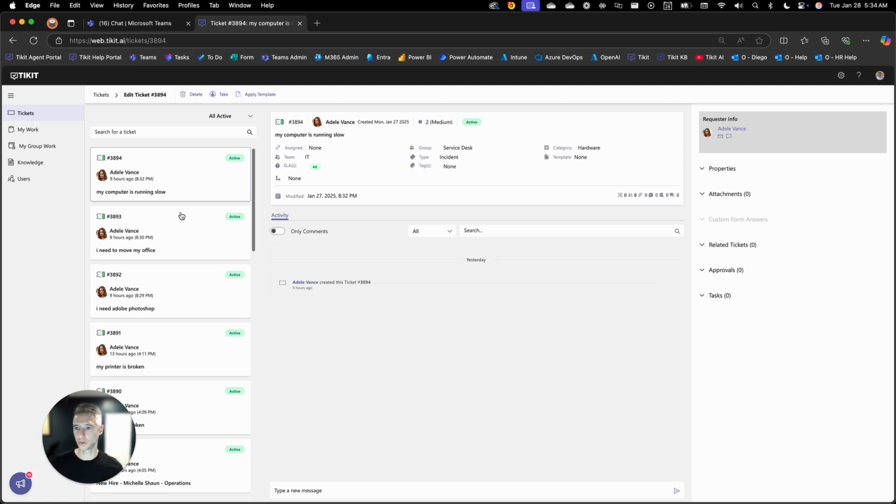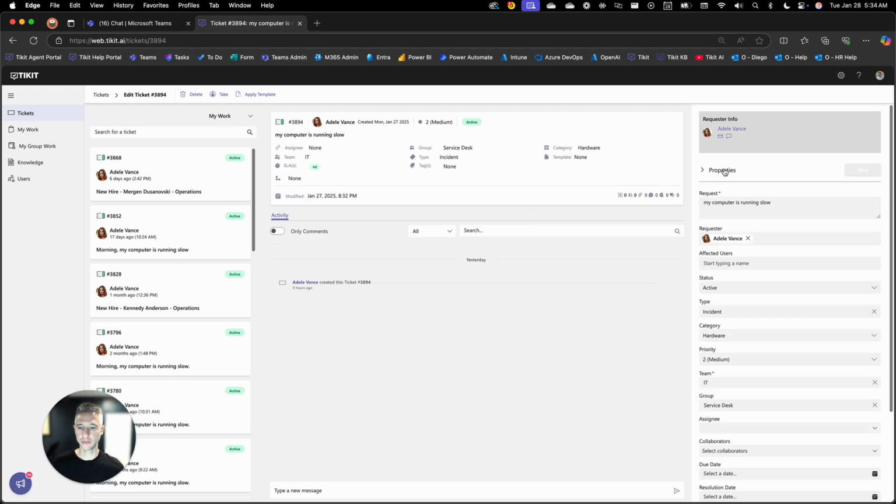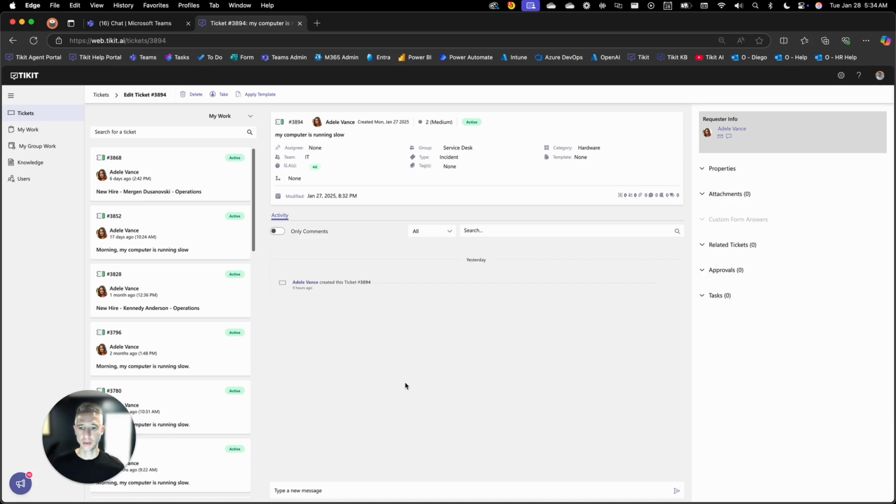On the left-hand side here is a list of tickets that I can bounce between. I can also change my view here, so if I wanted to see anything directly assigned to me. It's a nice way to pivot without having to leave this window. This is a preview of the data, just a quick snapshot. I can also change the properties of the ticket here as well. I'll get to that in a moment. And also I can have a conversation with Adele here by adding comments in the agent portal.